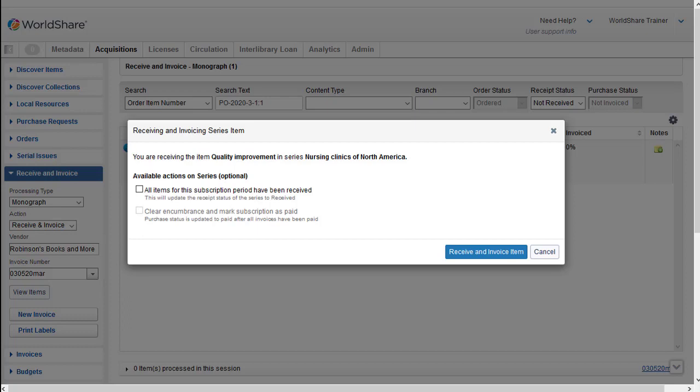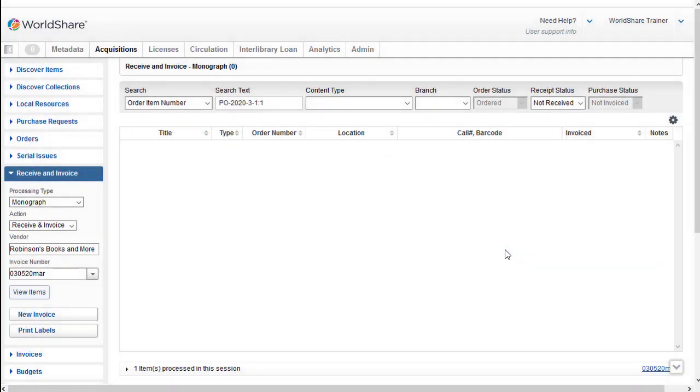Available actions on the series, these are optional. And the actions that you can take are selecting all items for the subscription period have been received. This is only the first volume actually I've received, so I'm not going to select that. And then the second option is clear encumbrance and mark subscription as paid. And I don't want to clear the encumbrance yet as well because I've only received the 1 volume. So I'm going to click on receive an invoice with leaving them unchecked.